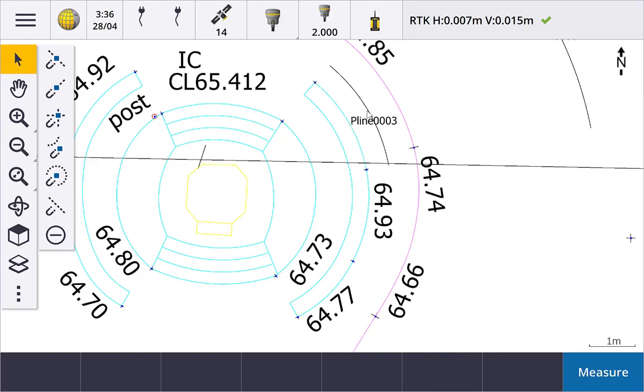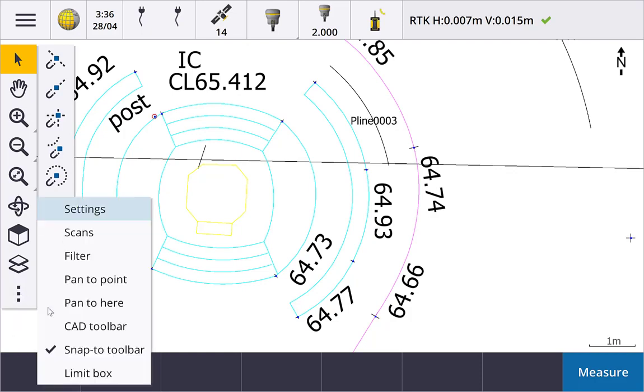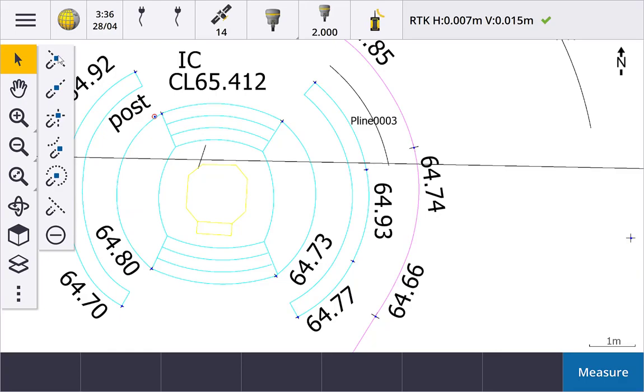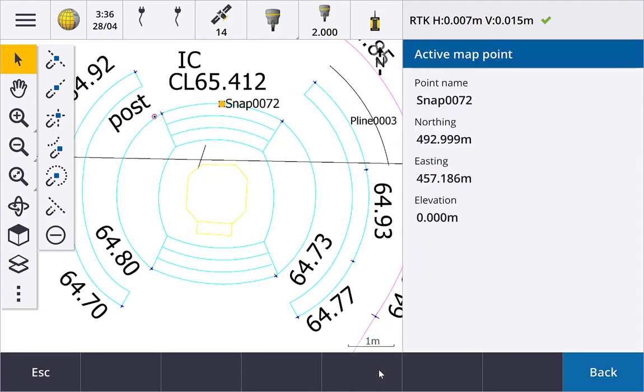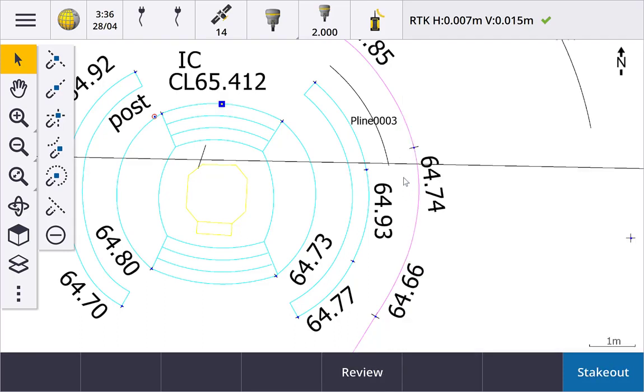Tap the Settings button to display the Snap toolbar. The first button is the Snap to Midpoint tool. Tap this button and then an arc, line or polyline, and a point at the midpoint is created. This point can then be staked or used in other Cogo computations. It doesn't exist in the job yet though. Tap Preview to review the coordinates. If you want to save it to the job, tap and hold on the map and select Create Point.